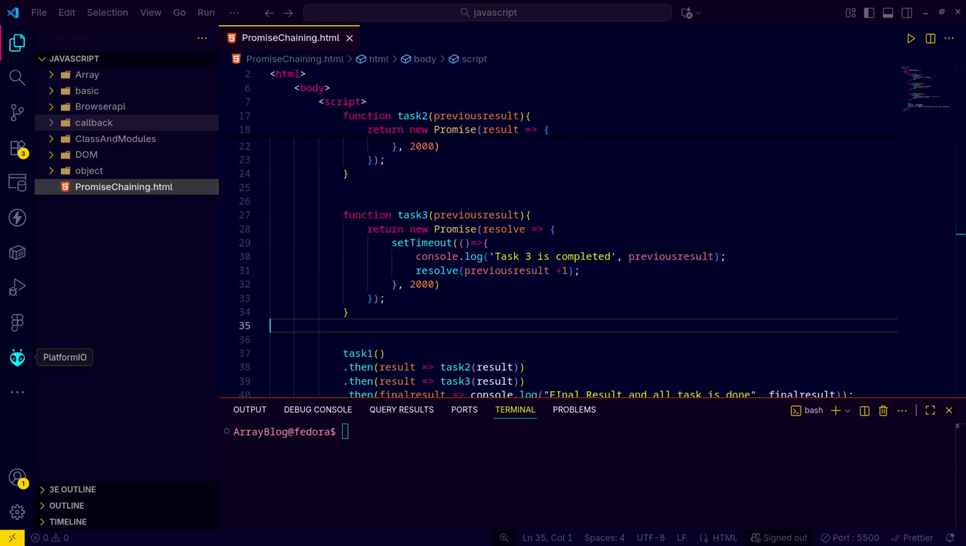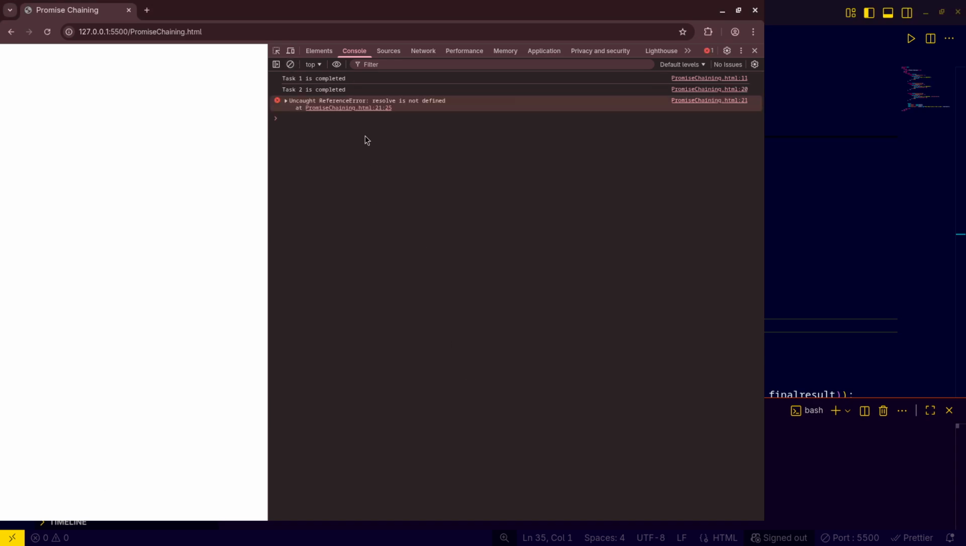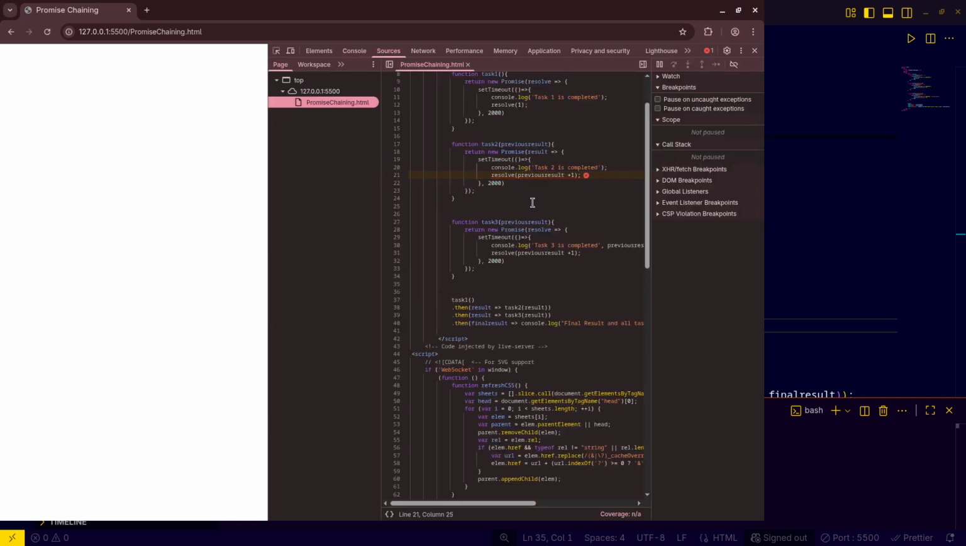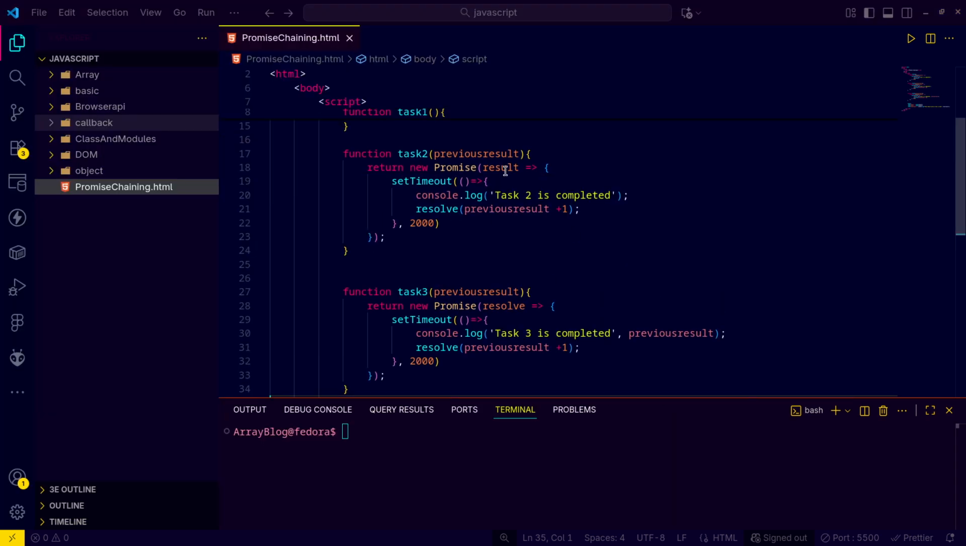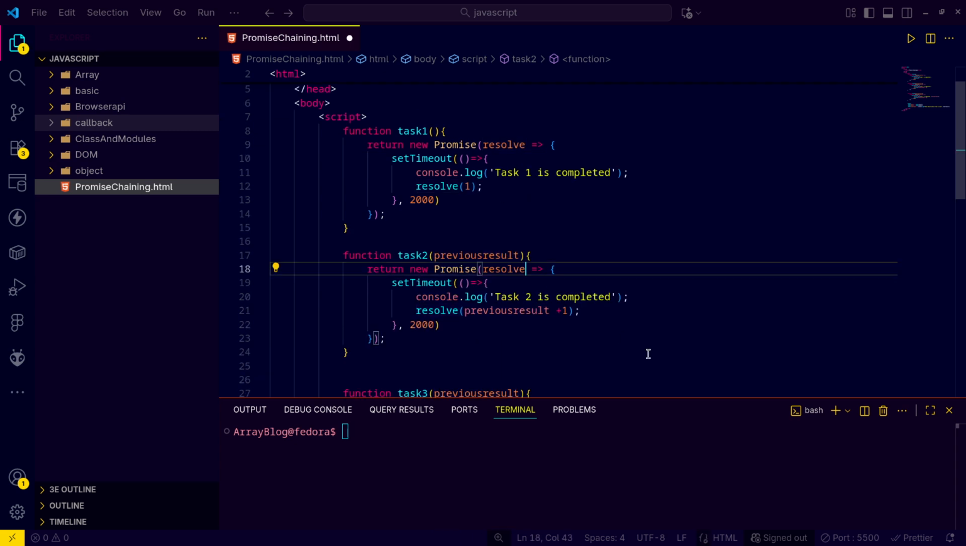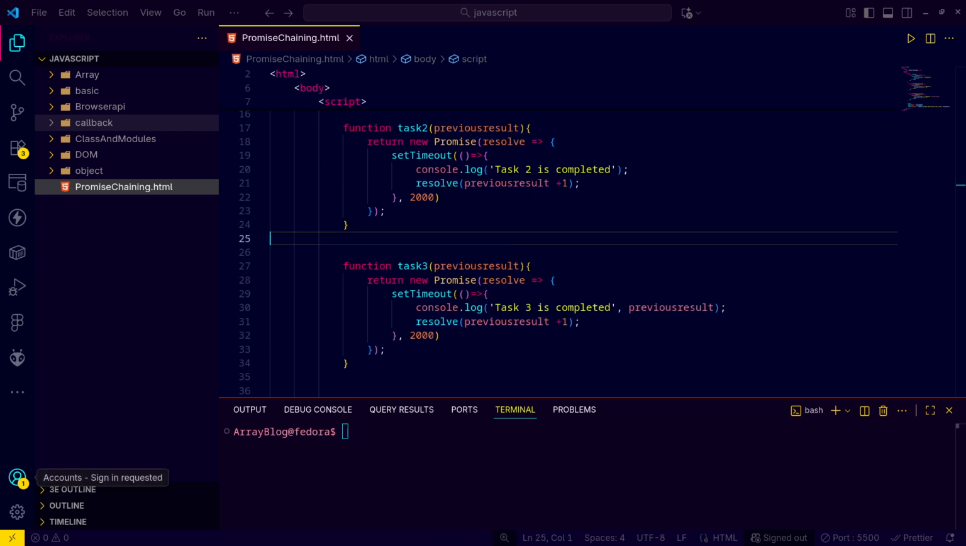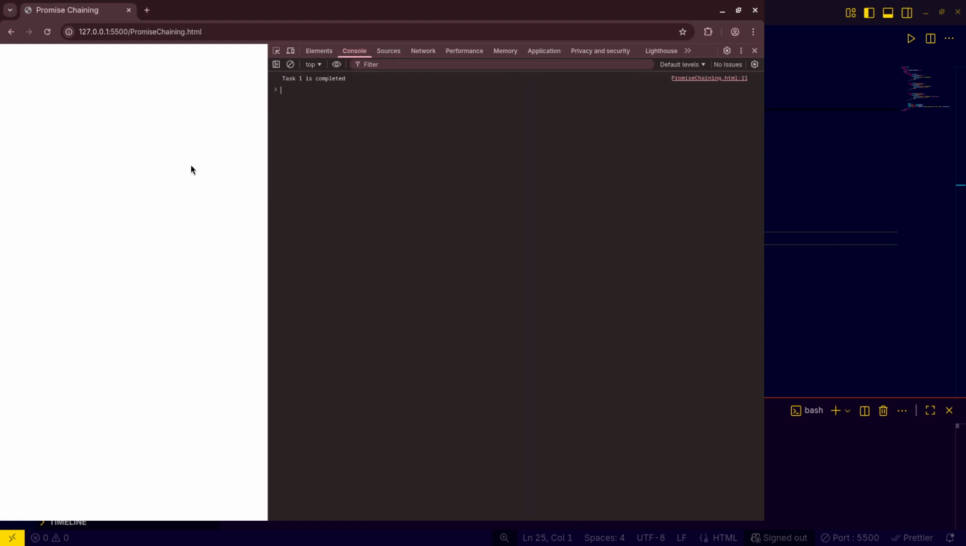Now we'll get the output. Task one is completed, task two is saying resolve is not defined. Okay, the issue is in the second one: I have written result here. Copy this, it will be resolve. Now we'll get all these things here. Task one is completed, task two is completed, and task three is completed. Final result and all the task is done. So that's how we can avoid nested callbacks.